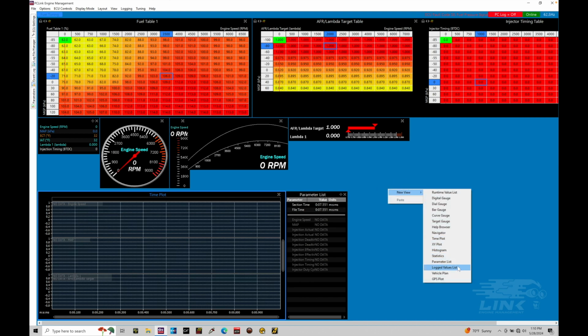Let's go here to right click. There is a logged value list that's not so useful. I don't typically use this. It will allow you to review your data in a list format. Instead of just scrolling through in your time plot and looking at your parameter, you can see things with timestamps in a long list. Again, not very useful, just like the statistics in my opinion. There's a vehicle plan and a GPS plot. The GPS plot is useful for looking at track logging, but for right now I'm going to leave it off because I don't use it very frequently, if at all, in the software.